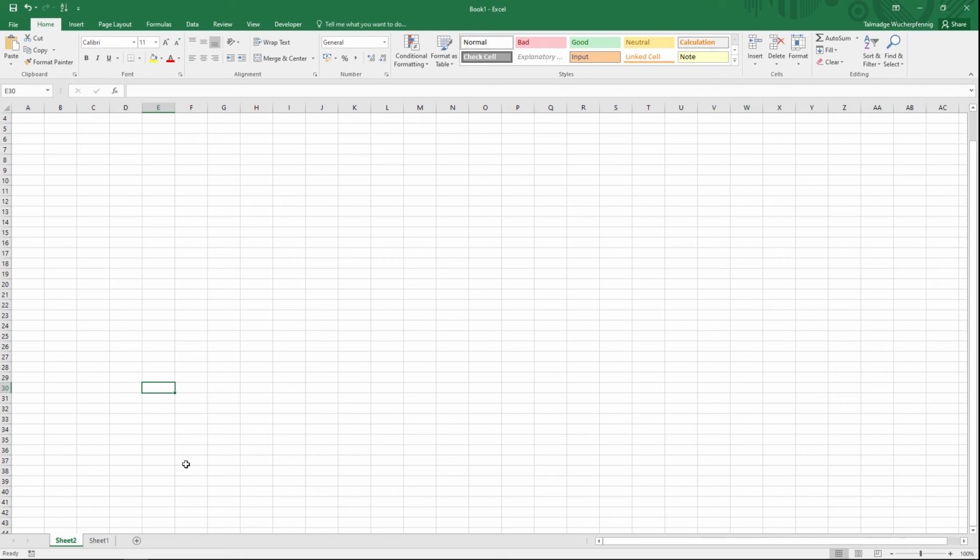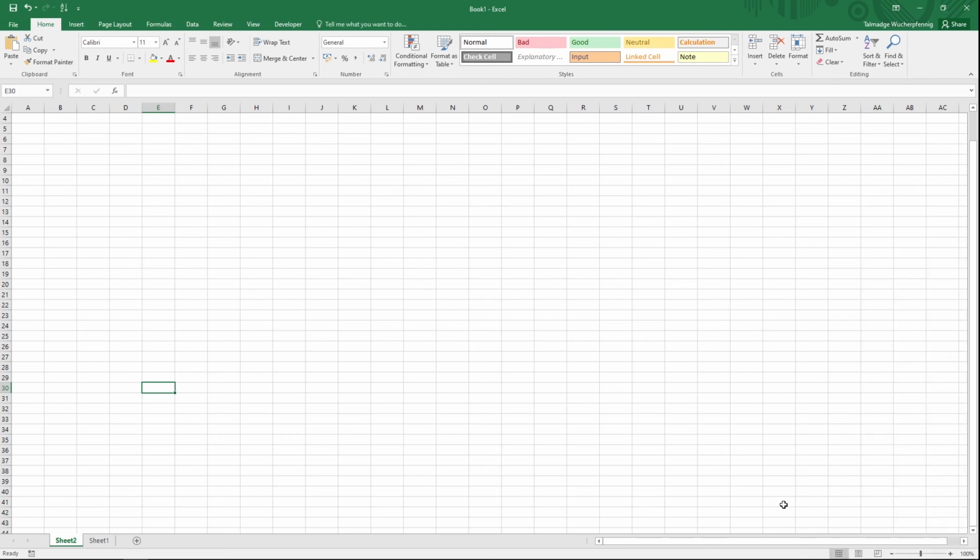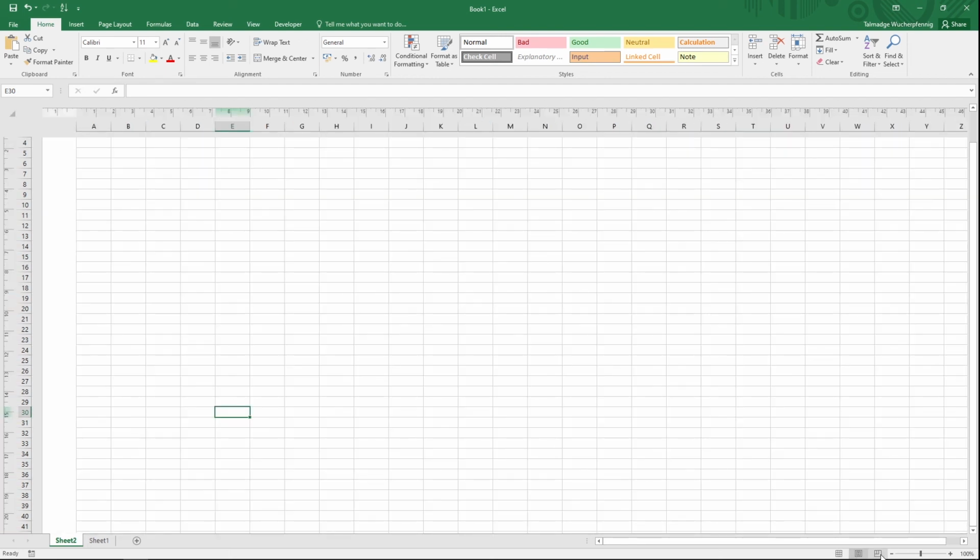Coming across to the right, you'll find the status bar. Right-clicking on the status bar, you will find the customization option for the status bar. From the status bar, you can select 3 worksheet views. Normal page view, which is the current view, page layout view, and page break view.